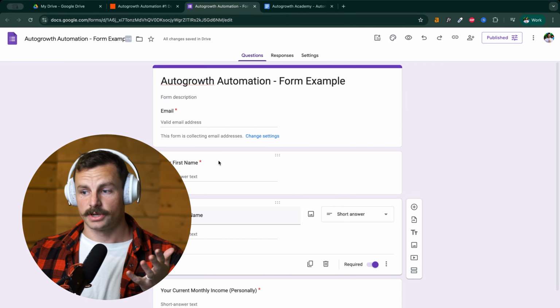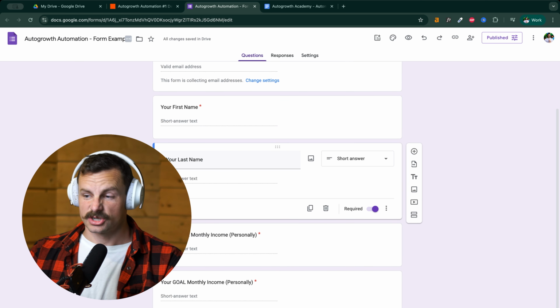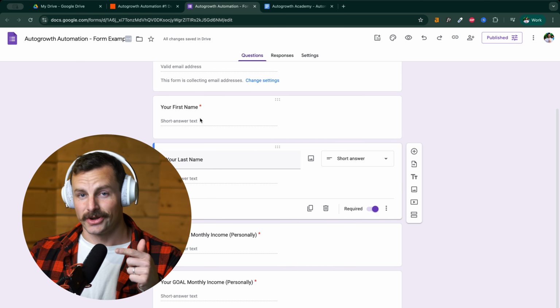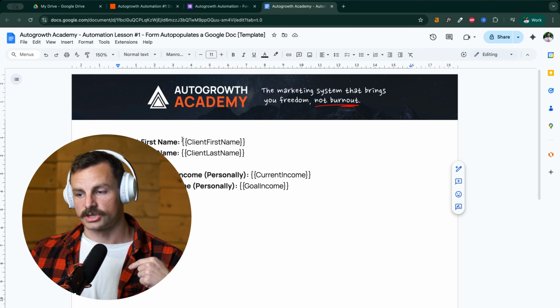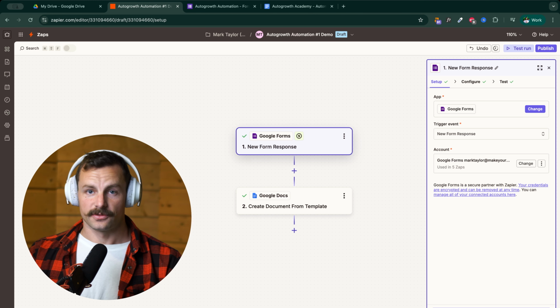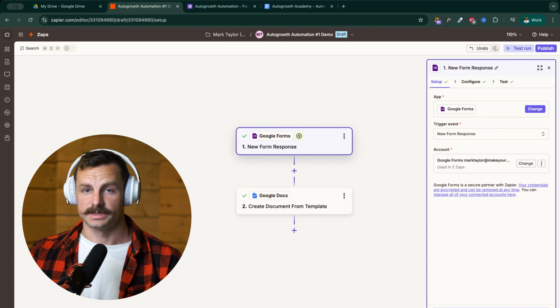Step 2 is you're going to have your Google form. And ideally, you put in whatever questions you want, but you need to make sure that you know which questions are going to create the response for which sections in the form. After you've got those 2 done, you are then going to come into Zapier and create a new Zap.